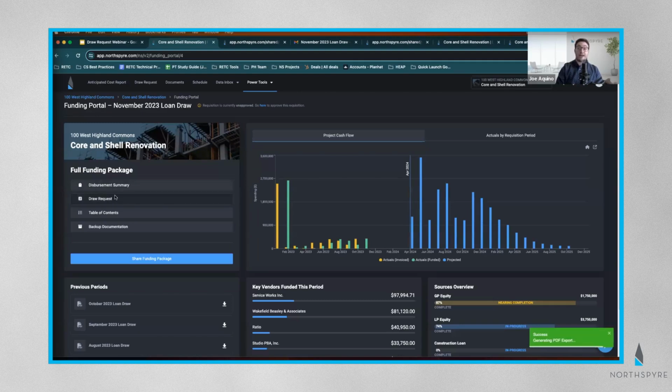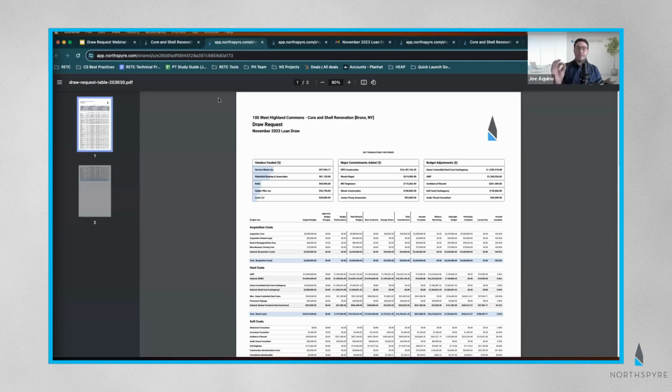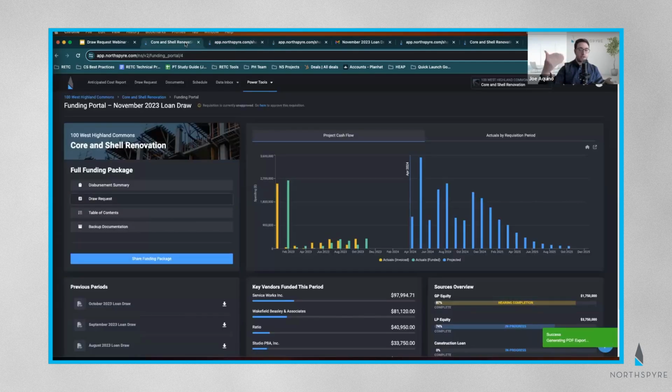So if I wanted to pull a copy of this as well, I open this up in another tab once it's been generated, and I always have a copy of this that someone can easily click into and view. If I want to see my backup documentation, my table of contents, all that information lives here.